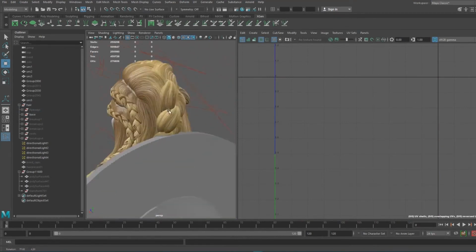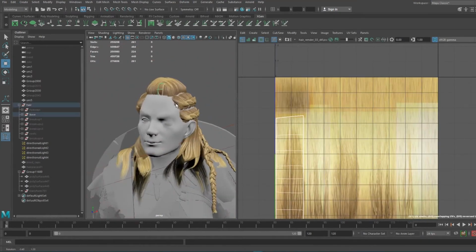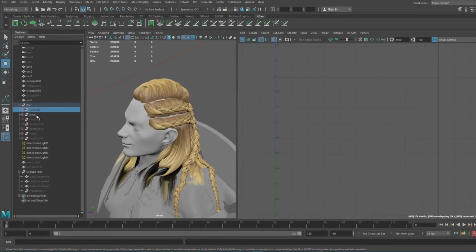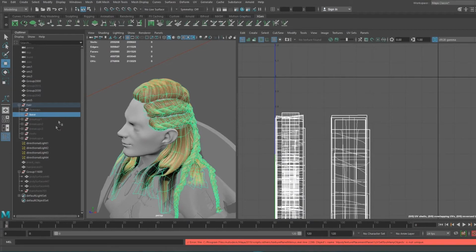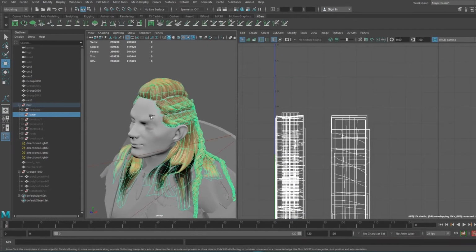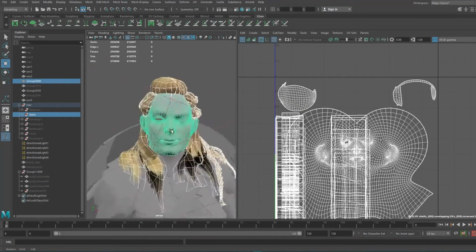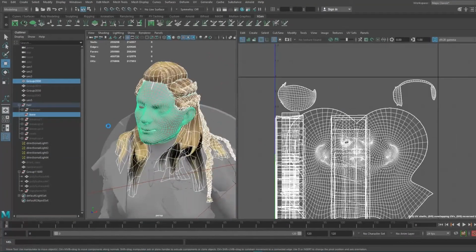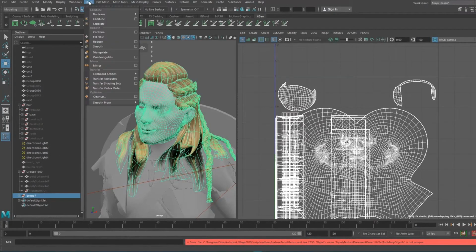Can't recommend it enough. Anyways, so I laid out this first base layer, and then after I had this base layer, I selected the base layer and the head, right? And then Control D to duplicate, Control G to group them together, go up to Mesh and Combine.